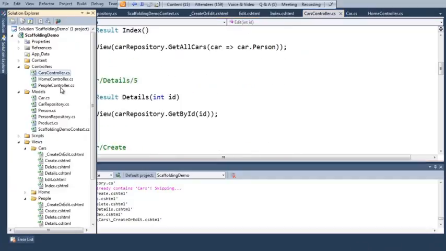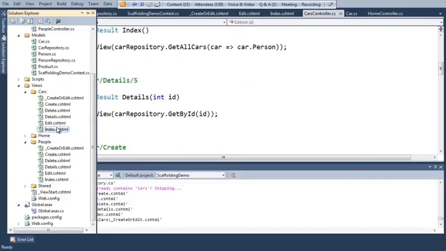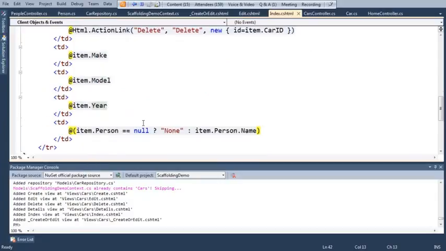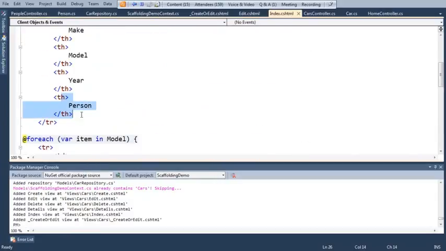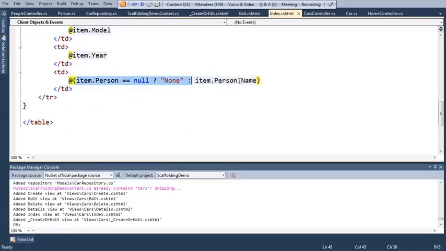And if you look at the views, like I'll look at the view for cars, you'll see that we've got this column called person, and here it's saying if there is a person associated with this car, then I want to display their name, otherwise I'll display none. And you might be wondering, how did it know to display the person's name? And why didn't it, for example, display their email address instead? And the answer to that is that there's a convention.